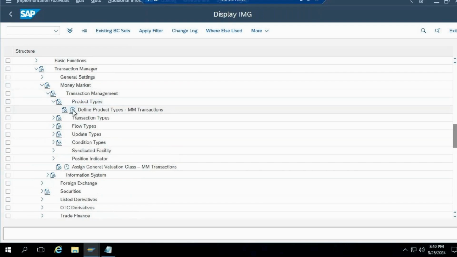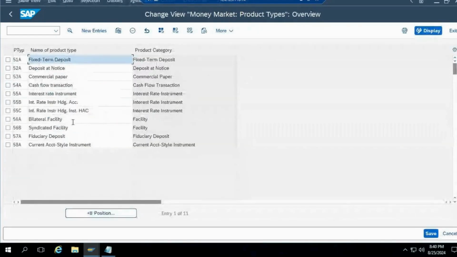And inside that, you can see there are so many product types. These are the standard product types: fixed term deposit, deposit at notice, commercial paper, cash flow transactions, interest rate instrument, fiduciary deposit, syndicated facility, bilateral, current account style instrument. So these are various financial instruments which are offered by the bank to the corporates.